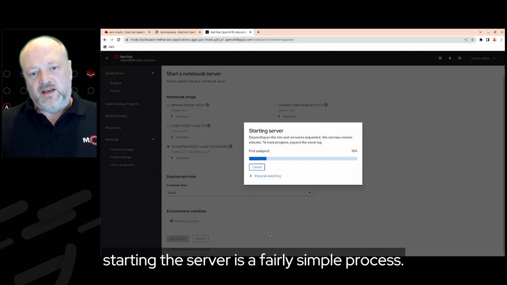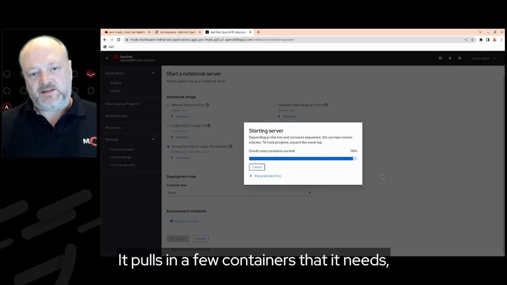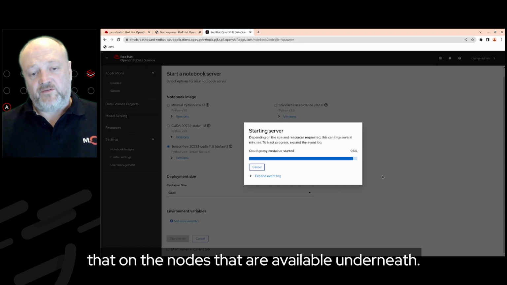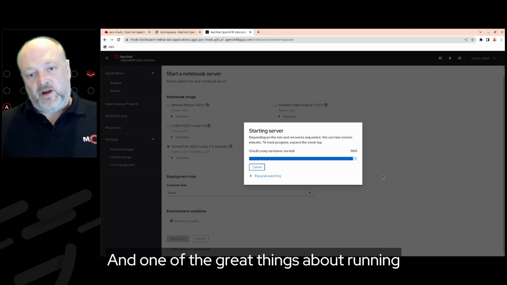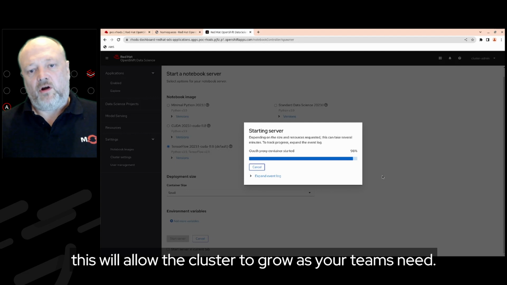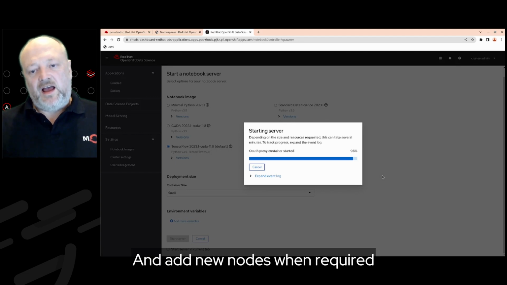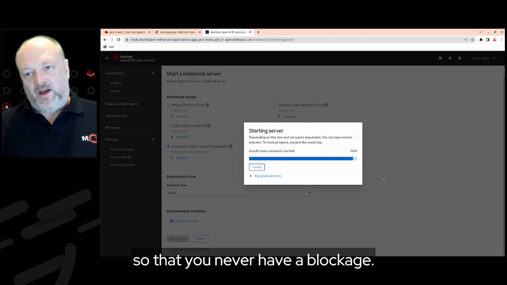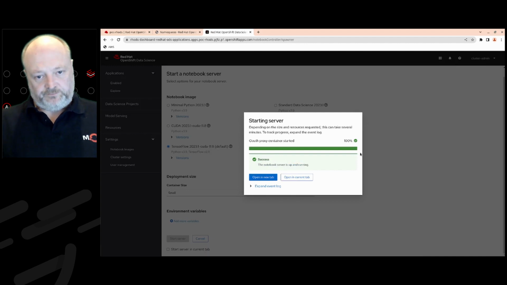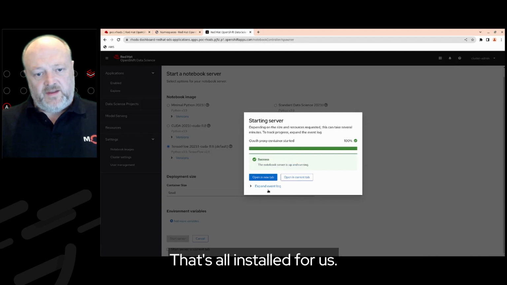And as you can see, starting the server is a fairly simple process. It pulls in a few containers that it needs, runs through the process of installing that on the nodes that are available underneath. And one of the great things about running on ROSA is the fact that if you set it to auto scaling, this will allow the cluster to grow as your teams need and add new nodes when required, so that you never have a blockage. You're never waiting for an infrastructure team to install stuff for you. So there we go. That's all installed for us.